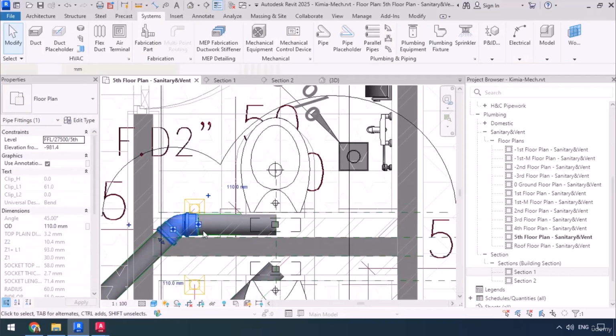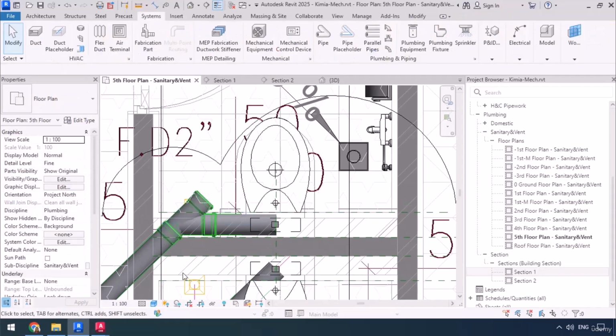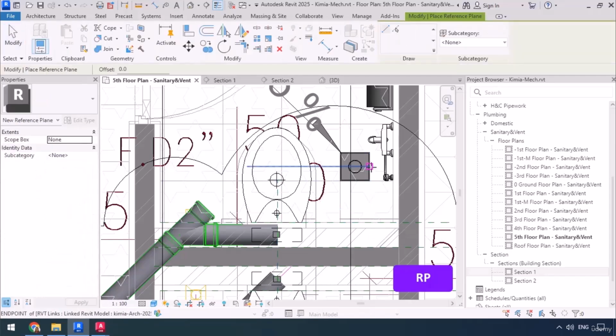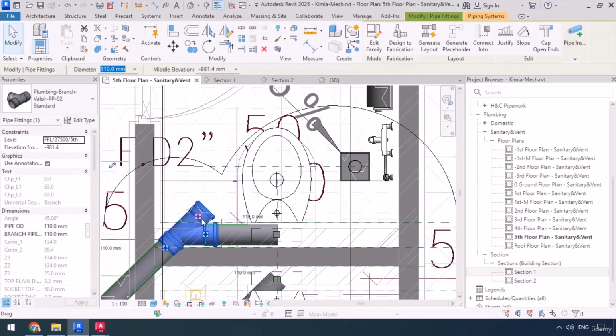Now I'm going to select this elbow fitting, then click on the little plus sign next to it to convert it to a T. And then I'm going to draw the pipe that's going to be leading to the floor drain. Now I'm going to be using a reference plane to recognize the fixture's axis, so RP. And I'm going to draw this line. Now I'm going to select this T fitting and right click on this clip. Then I'm going to select draw pipe.